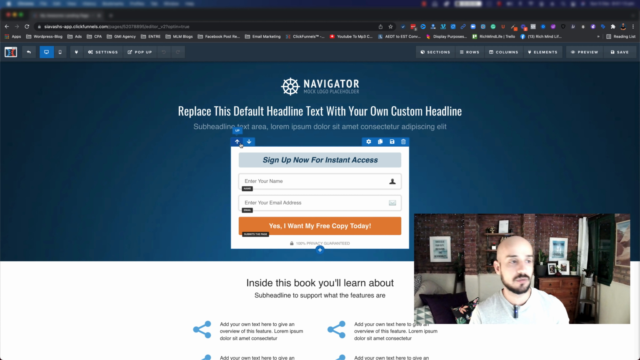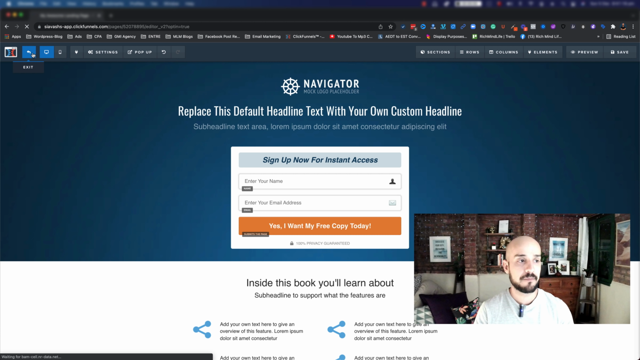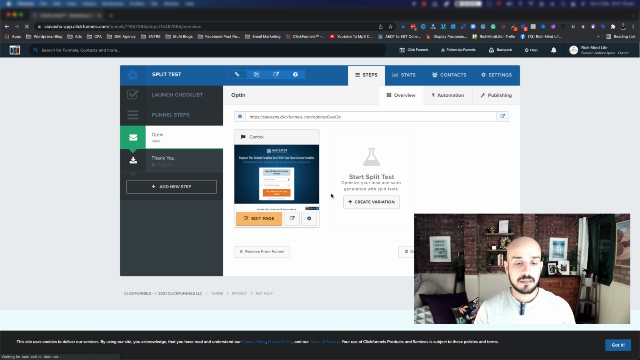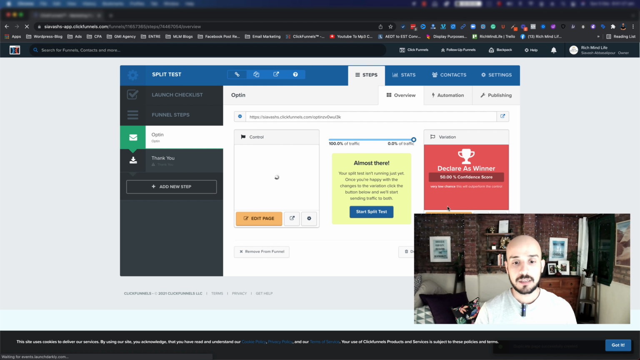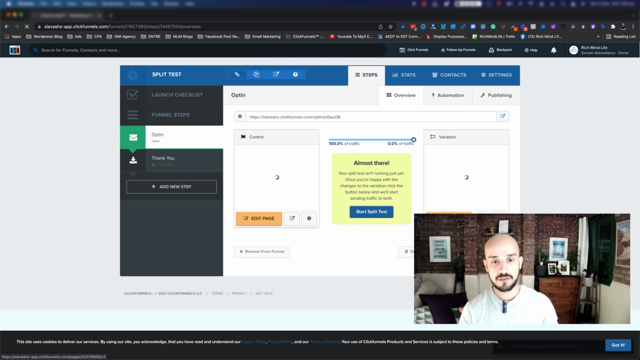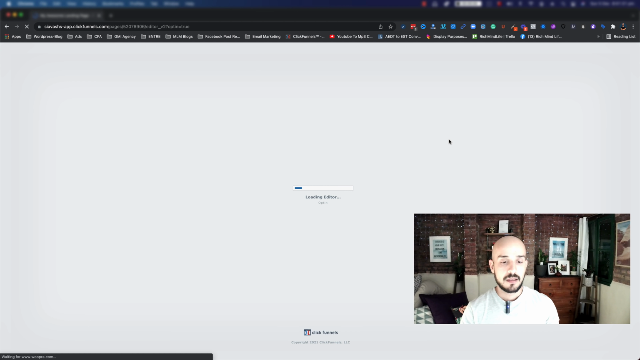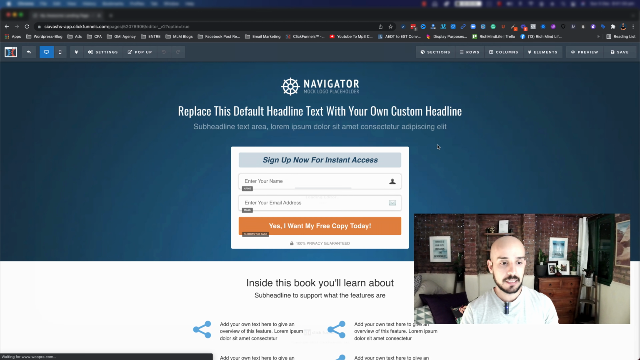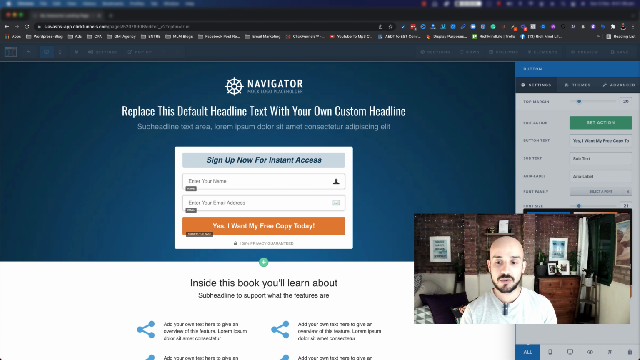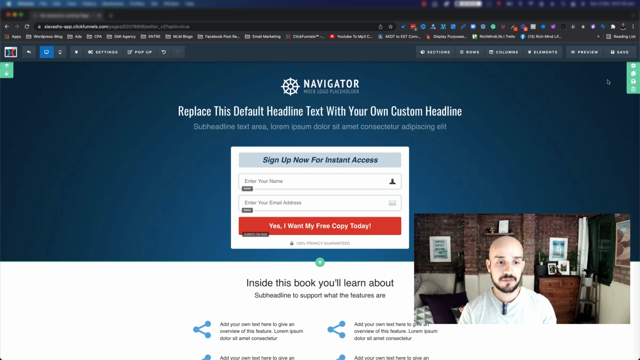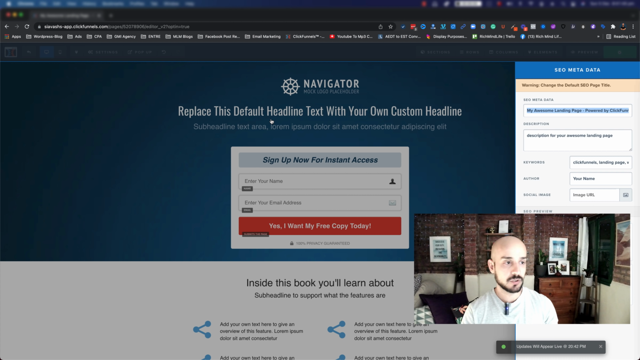The way to do that is we go back, we click on create a variation, then we click on create a duplicate page, and once it's there we click on edit page for the variation, and we simply select the button and make sure that we change the color to red, and that's pretty much it. You hit save and you're good to go.